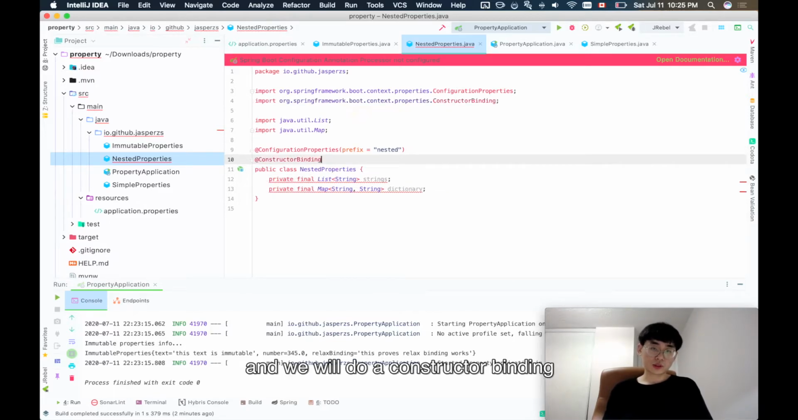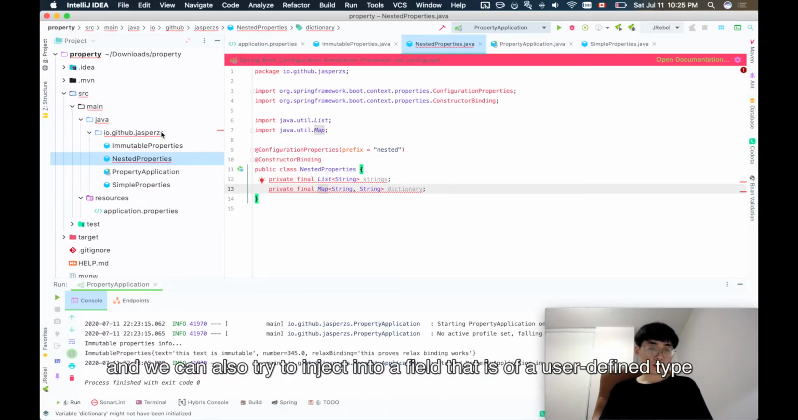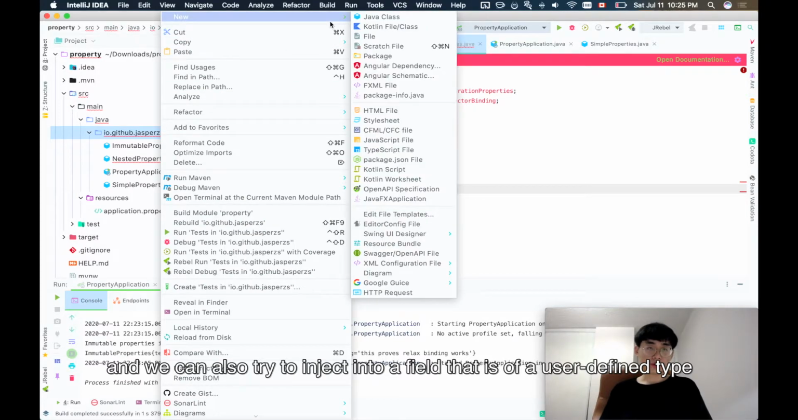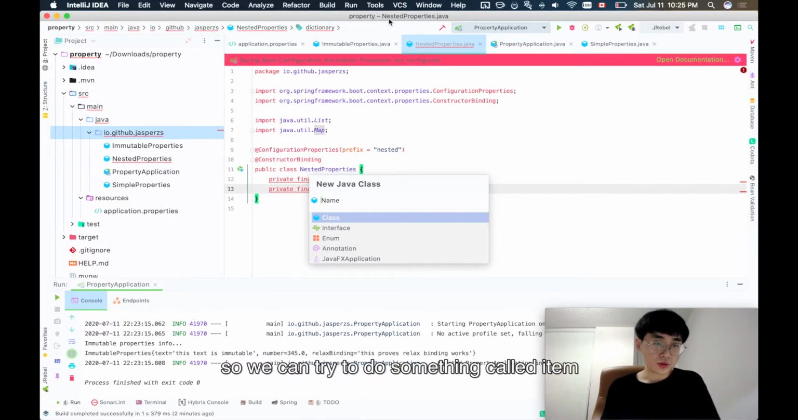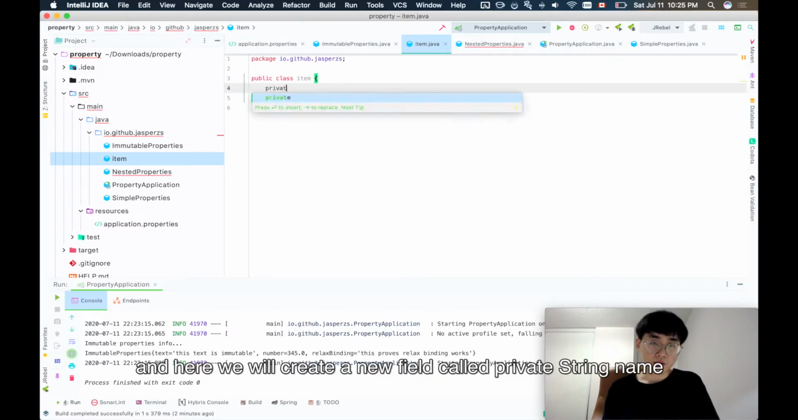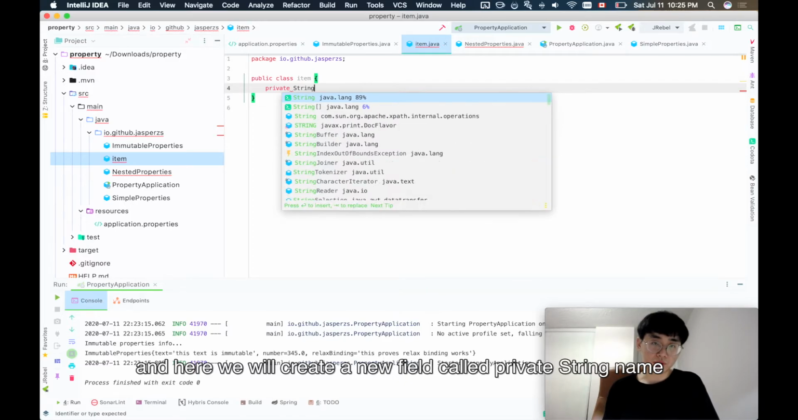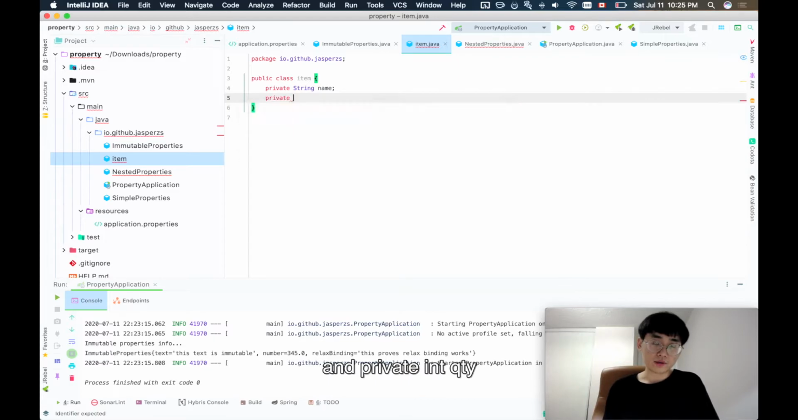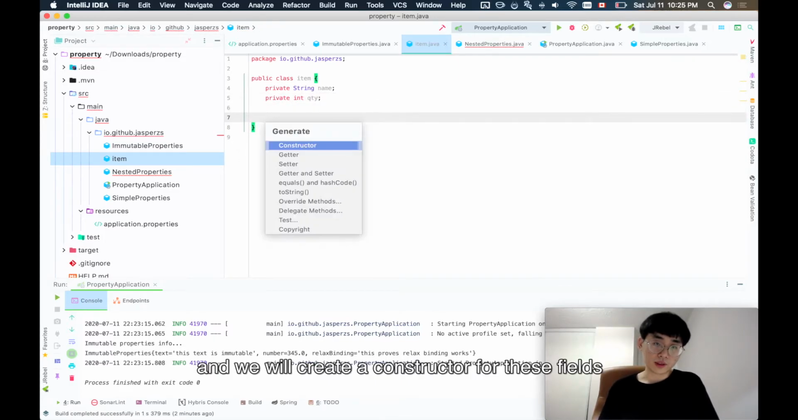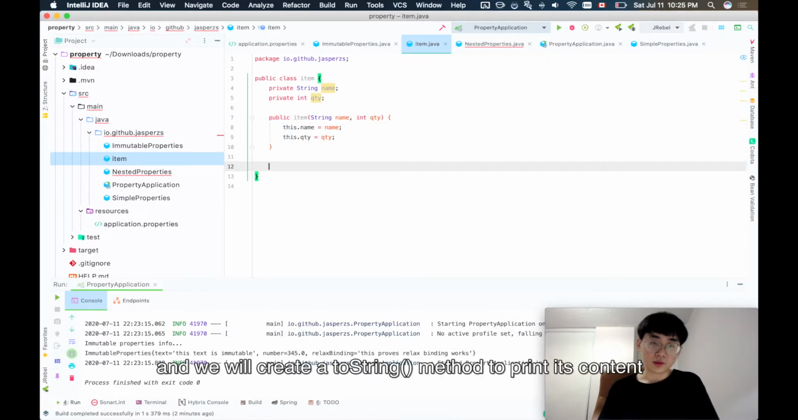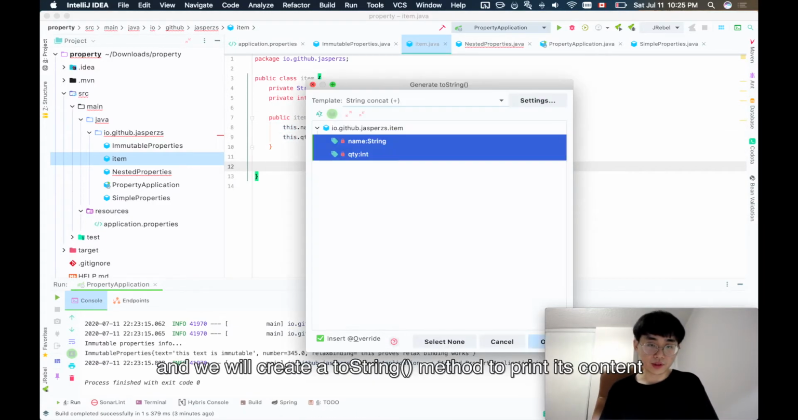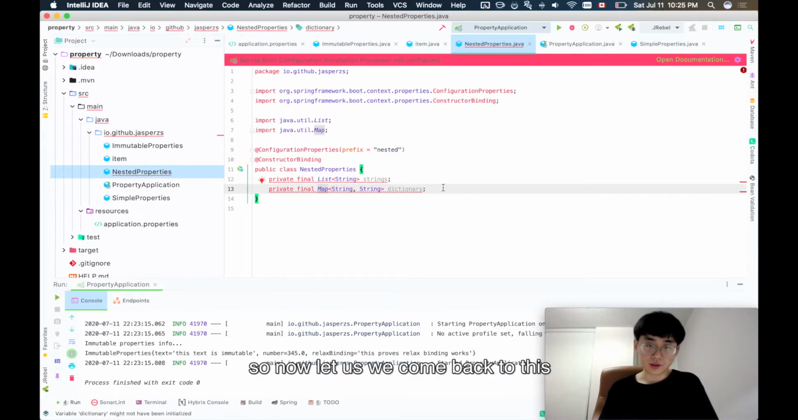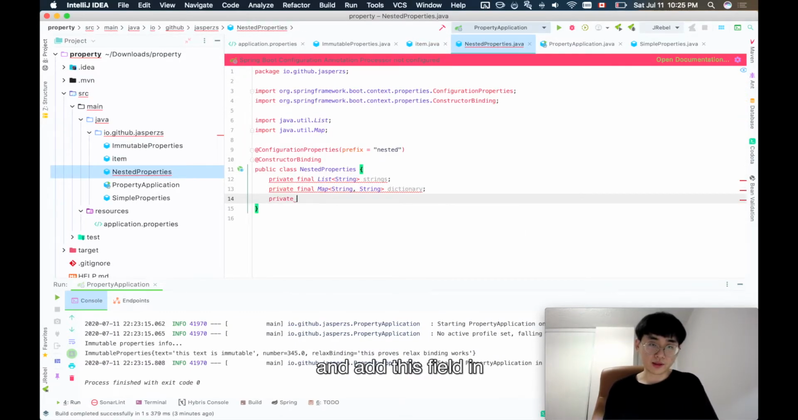And we'll do constructor binding, and we can also try to inject into a field that is of a user-defined type. So we can try to do something called an item, and here we'll create new fields called private String name and private int quantity, and we'll create a constructor for these, and we'll create a toString method in order to print its content. So now let's come back to this and add this field in.